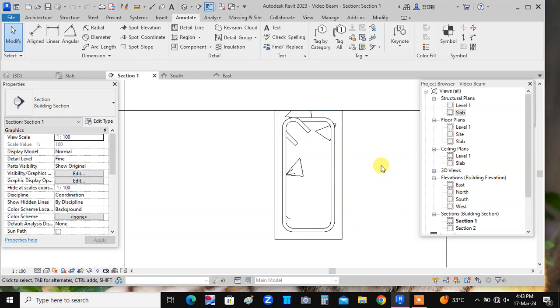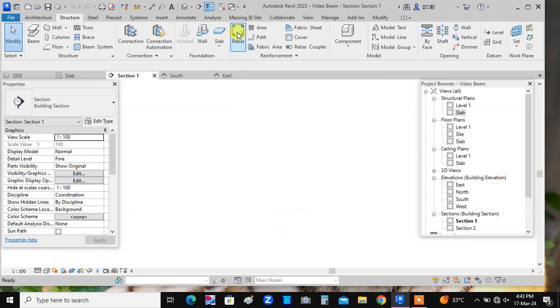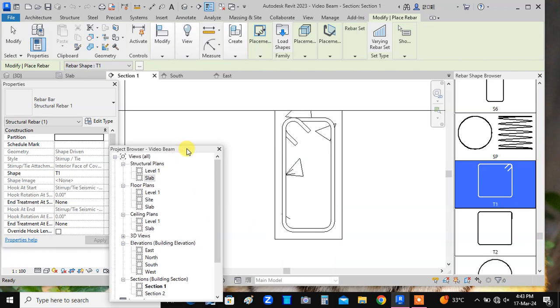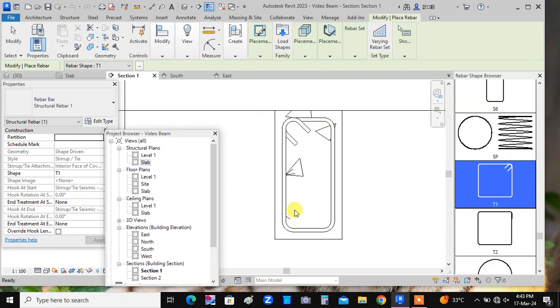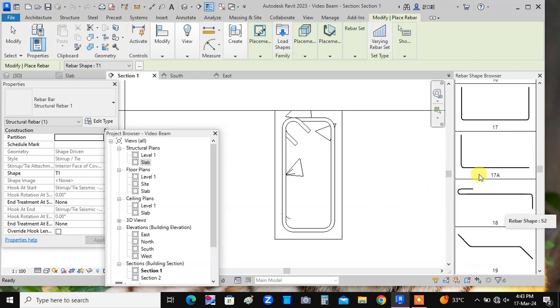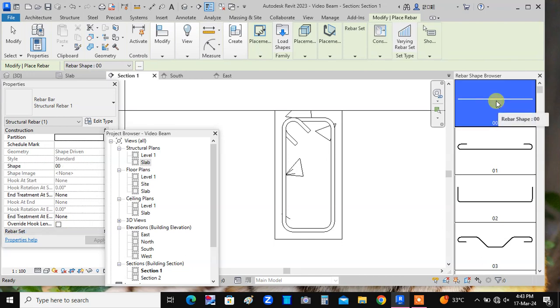So we will place 4 bars, one in each corner in this beam. As we know, we have to select the structure tab and then select the rebar. Now when we click on rebar, since in the last video we have already placed the rebar in the form of stirrups, the rebar shape browser will appear in the right side of your screen. Now we will select the bar. So this is the straight bar which now we will place.